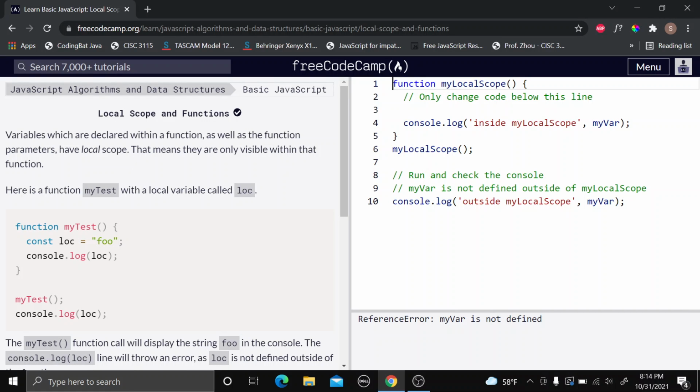Here we have local scope and functions. Variables which are declared within a function, as well as the function parameters, have local scope, which is basically what I briefly covered in the last part of the previous lesson. That means they're only visible within that function.